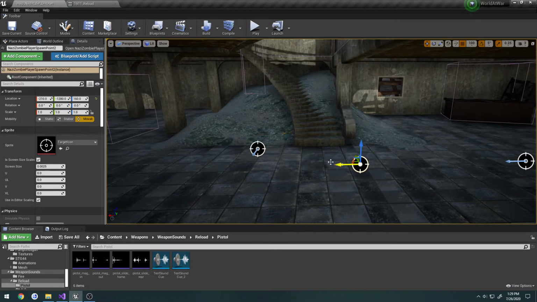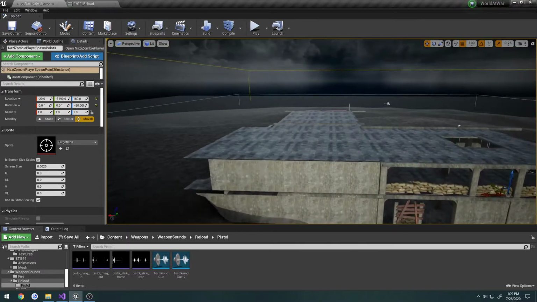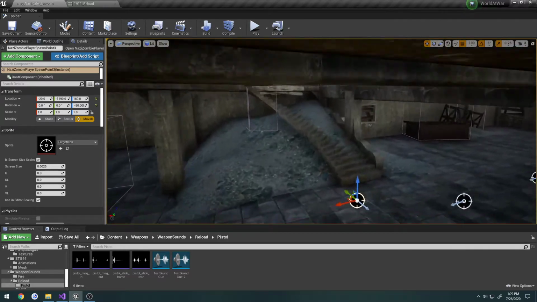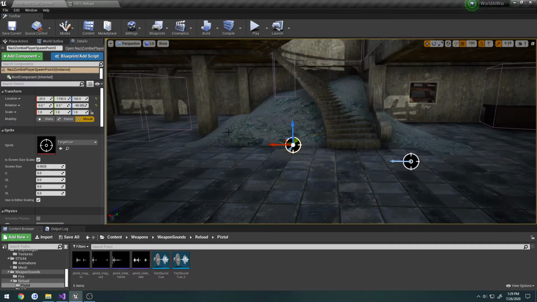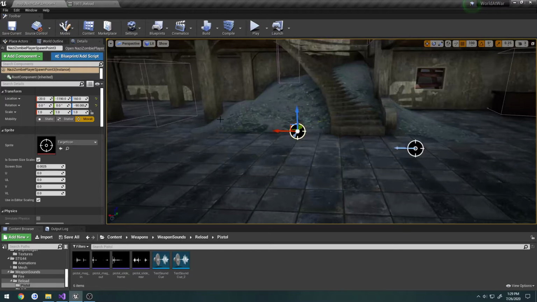When this guy reloads, this guy's going to hear it because he's really close. And with the way we currently had it set up from the last video, even if he was all the way over here where my cursor is, he would still hear it as if he was right beside him. So this is what sound attenuation will fix. So when he hears this reload animation play without the two sound cues, he's going to hear it no matter where he is on the map.